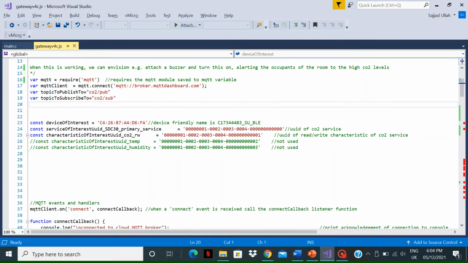Over here, we are defining the device of interest. This is the device of interest of our BLE. This is the service of interest. This is the UUID of the CO2 service. And then this is the UUID of the read and write characteristic of the CO2 service.